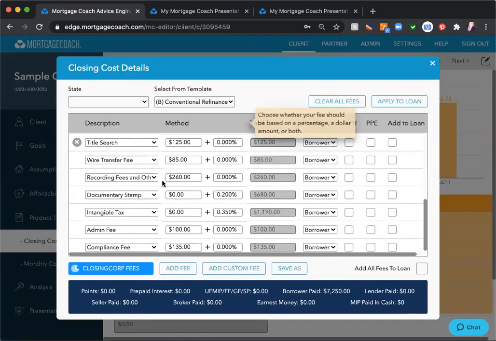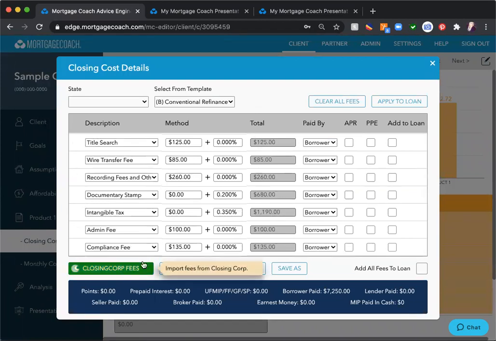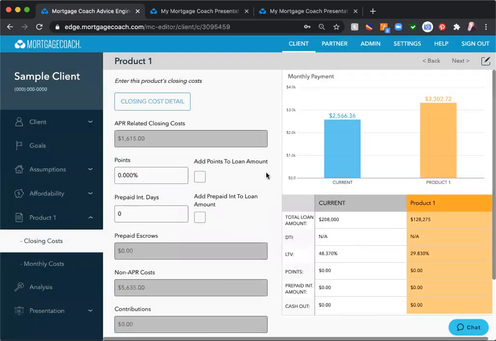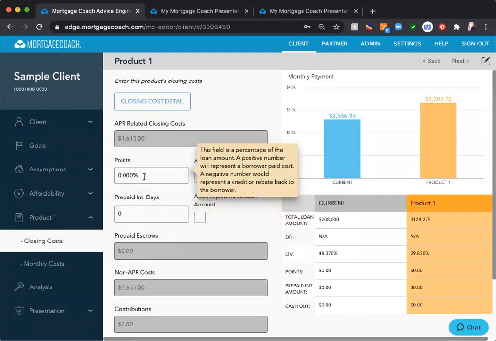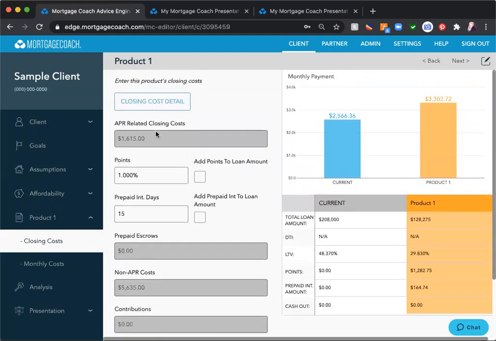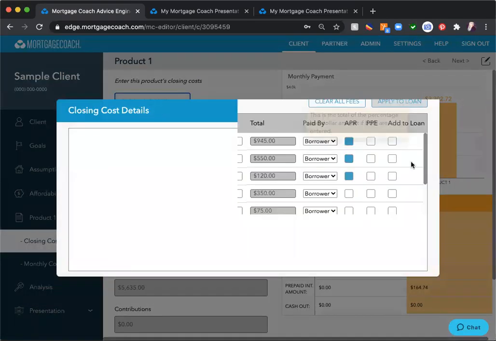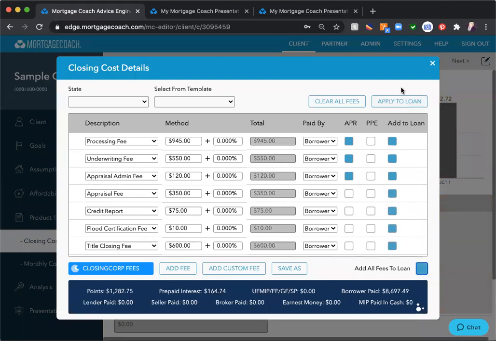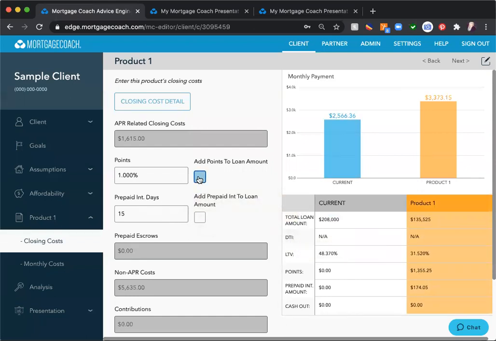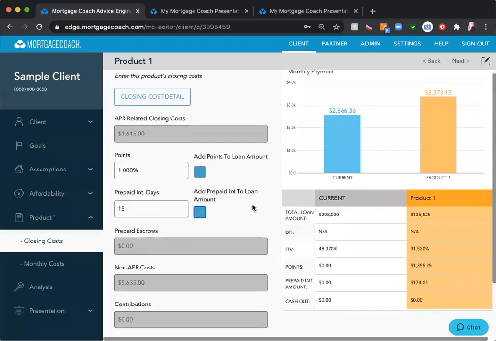Yours has all of the fees in there, but if you don't want them, you could delete them and do closing corp. I'm just going to apply that. You can always come back and adjust those. Okay. Are you having them pay any points? 1 point. Prepaid days of interest, 15. And they don't have an impound account. So I'm just now going to go into closing costs and add all the fees to the loan, or go into Mortgage Coach. And then I'm going to add the points to the loan and the prepaid days of interest to the loan.